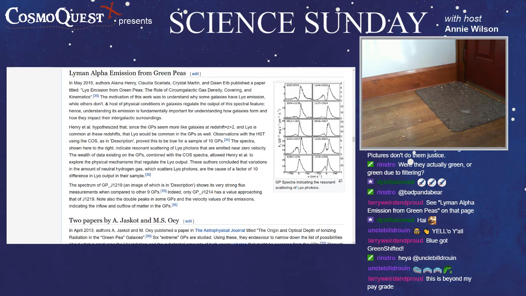Blue got green shifted. Oh wait. Lyman Alpha is totally the Lya. I get it. Lyman Alpha. So common at these redshifts that Lyman Alpha would be so common in the green peas as well. Observations with HST using the COS proved this to be true for a sample of 10 GPs.